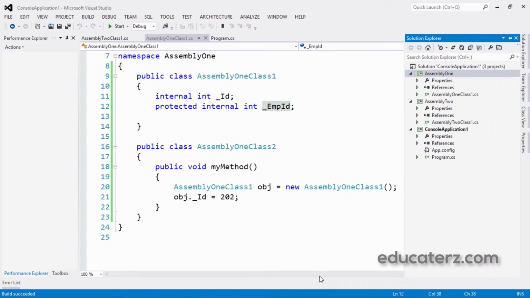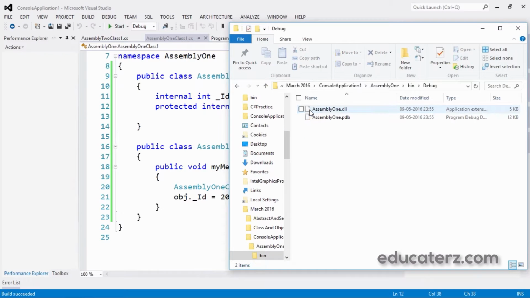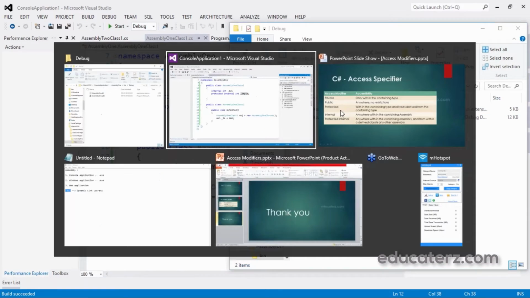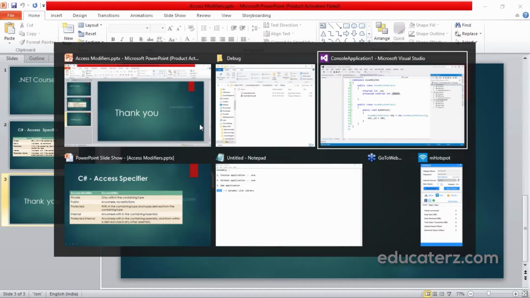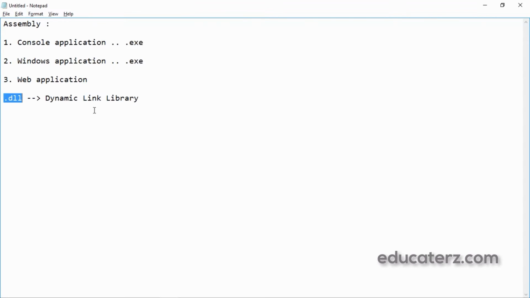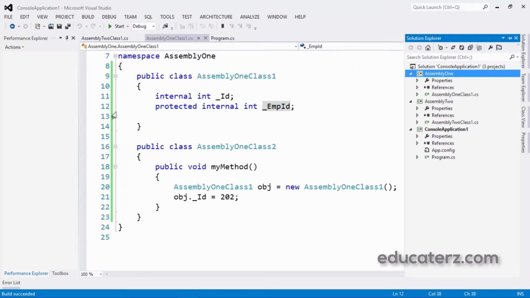If we open the file and folder structure, under the bin folder, under debug, you can see the DLL. Just now I said that when you compile, you can see the dynamic library will create one .dll file when you compile your class library. Let me go to this.